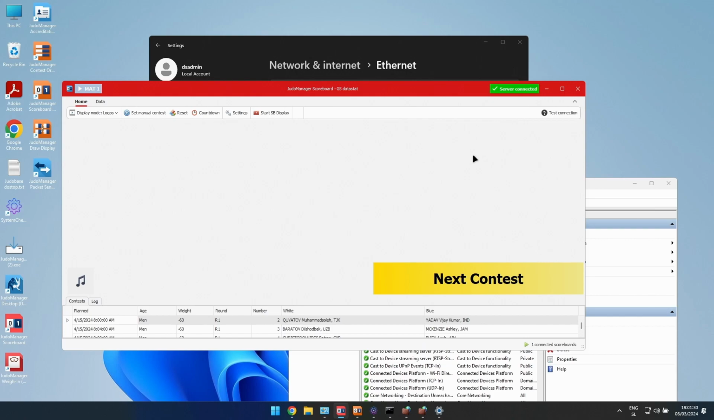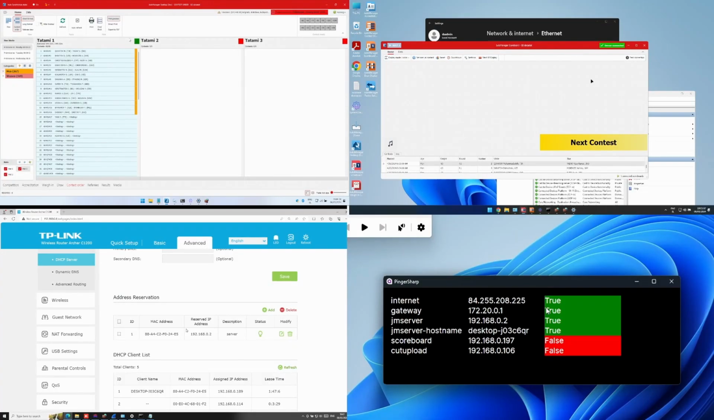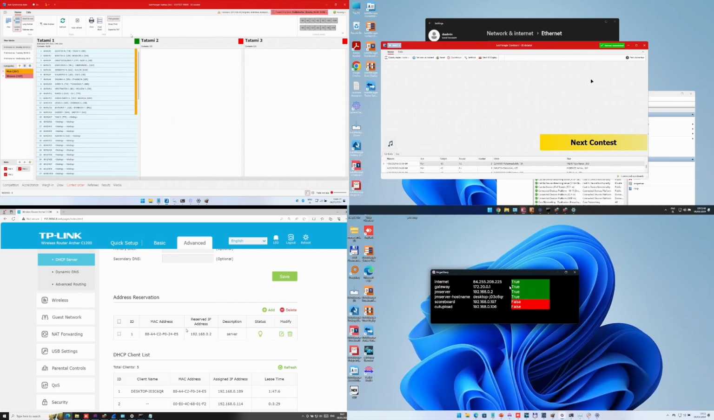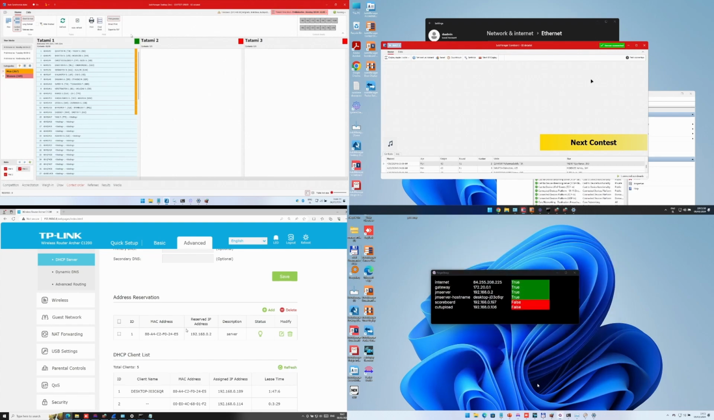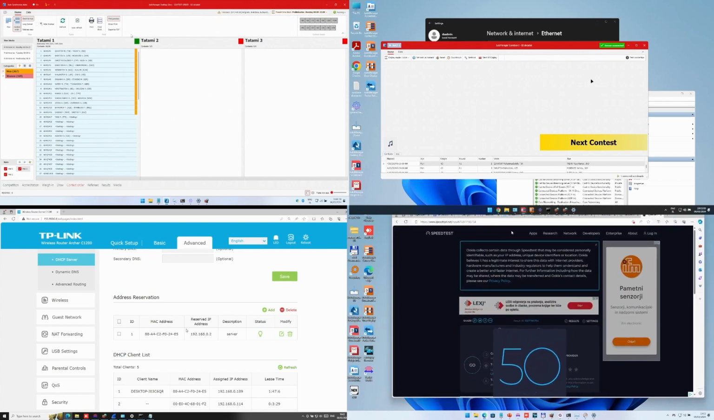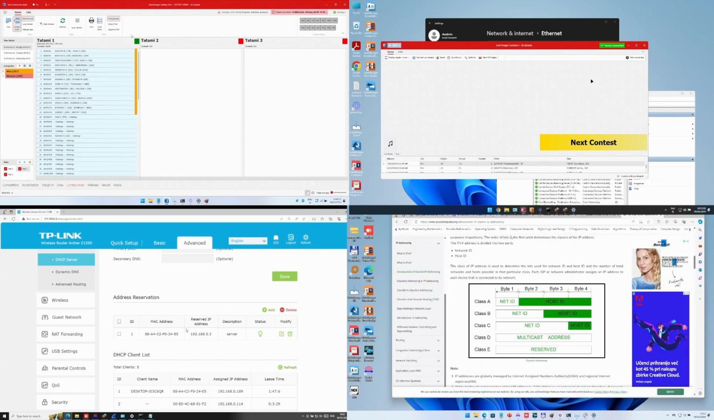I don't know if I have time, but I have just one more software that I would like to show you, and it's called the speed test. Why is this good? Because you can do a speed test not only out of the venue, but it's also good to do a speed test inside the venue between two computers. I have this one running here already. I will close everything.